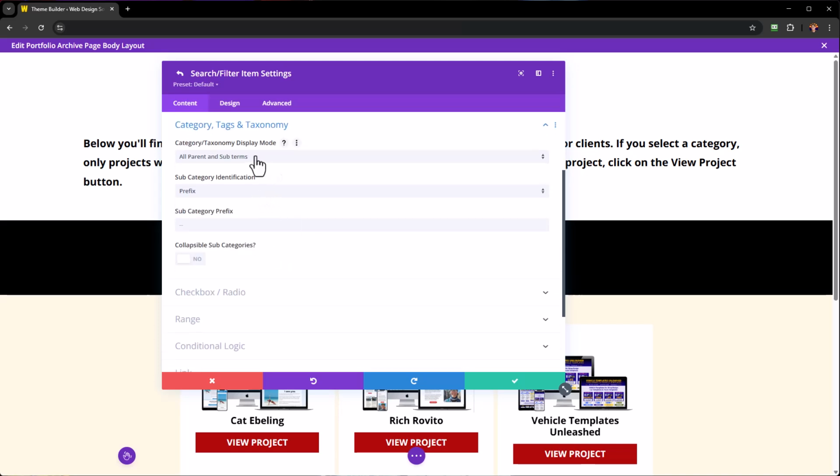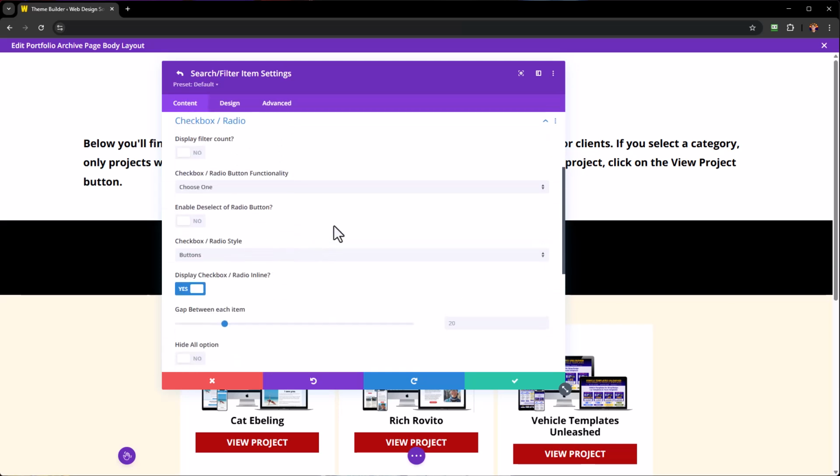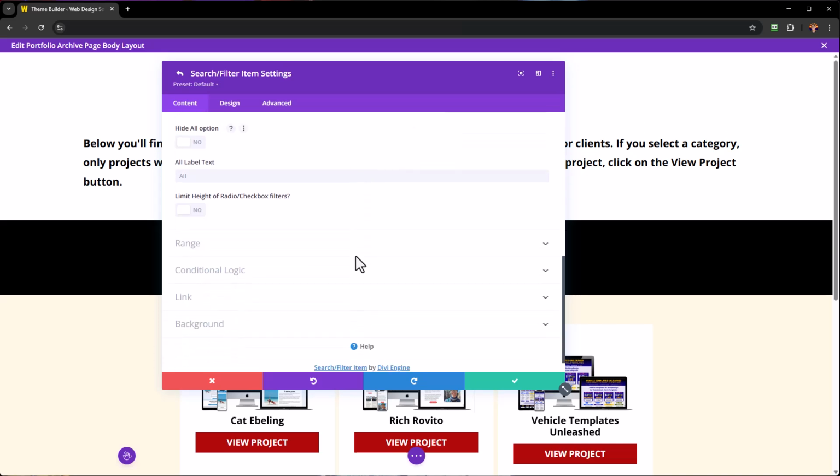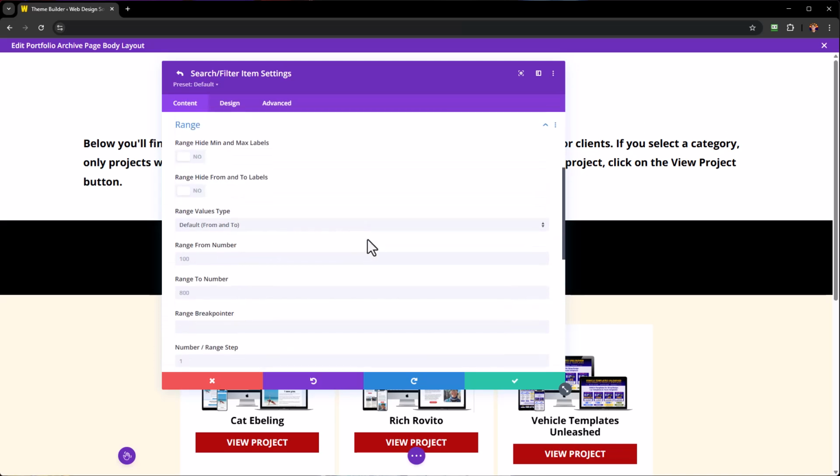We can choose parent and subterms or other options. We can have a prefix if we so choose. The checkbox, we can choose different ways, or we can do it in line, which is what I've chosen. We can have a range. So there's lots of different options, many of which have not been used in this particular project. So let's go back.